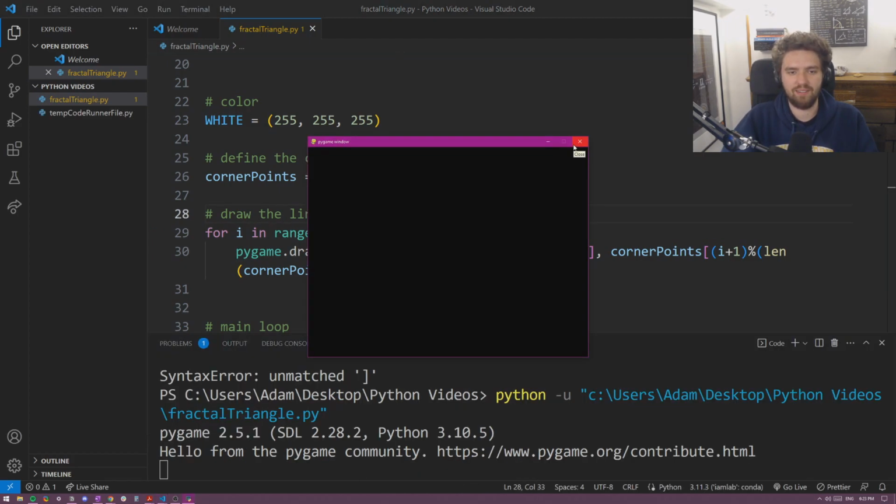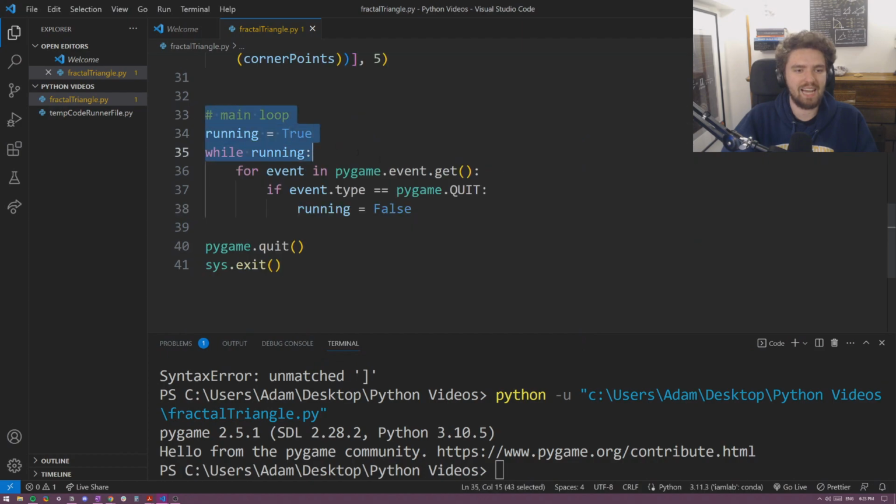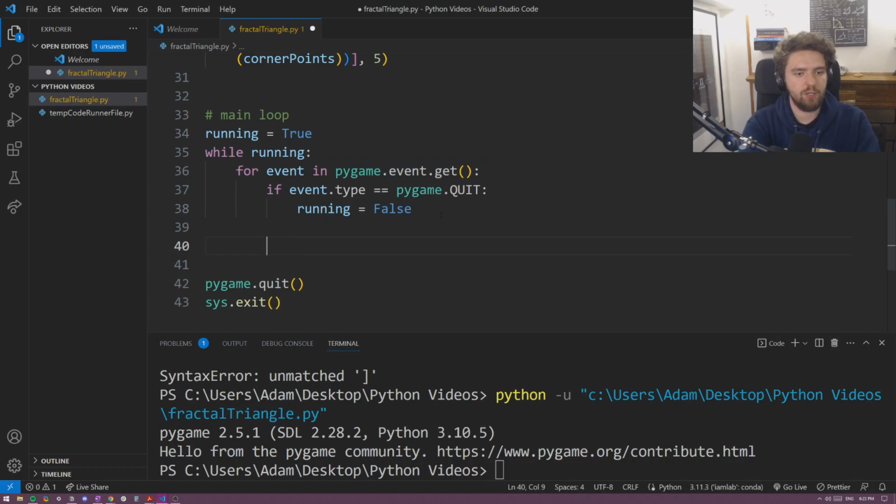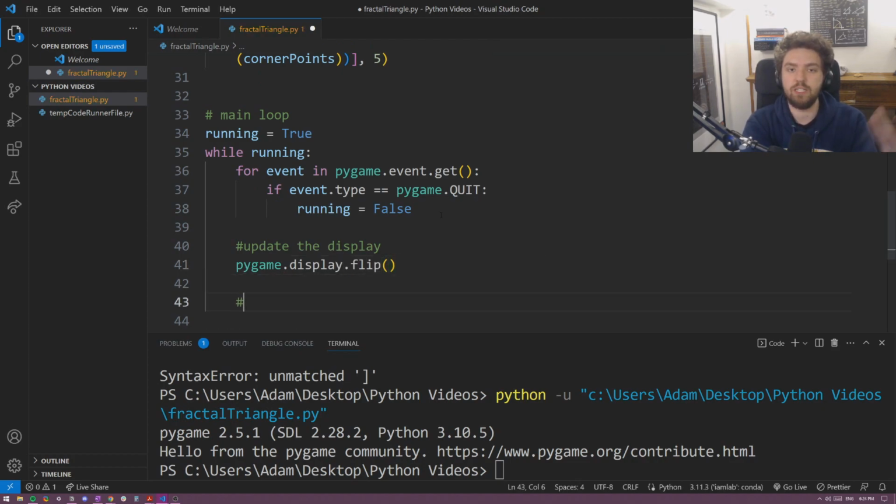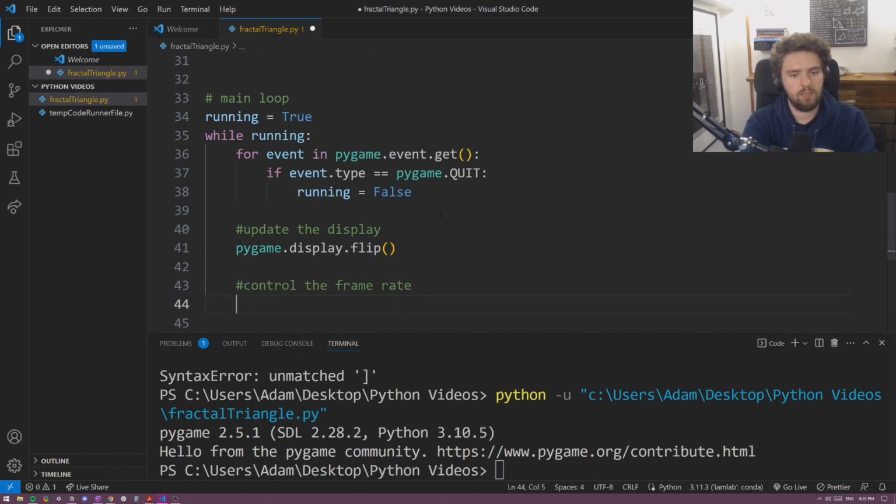Okay, and we still see nothing. Why could that be? Because in the actual loop, we're not drawing anything just yet. So we need to make it so that for every loop, it's actually trying to draw. There are 2 commands we need for this. First of all, we need to update the display, and the way we do that is we say pygame.display.flip. And we also need to control the frame rate, just like I was saying before with that clock variable. We use our clock variable and say clock.tick, and then we put in how many frames per second. Let's say I want 100 frames per second.